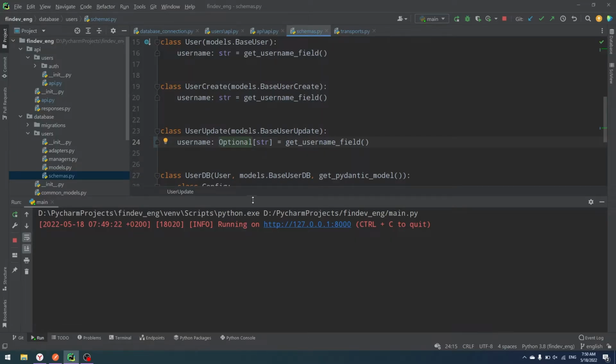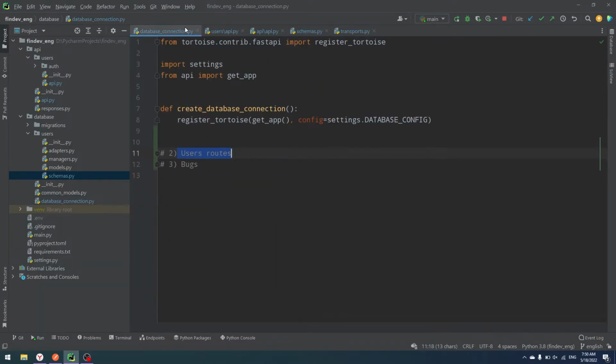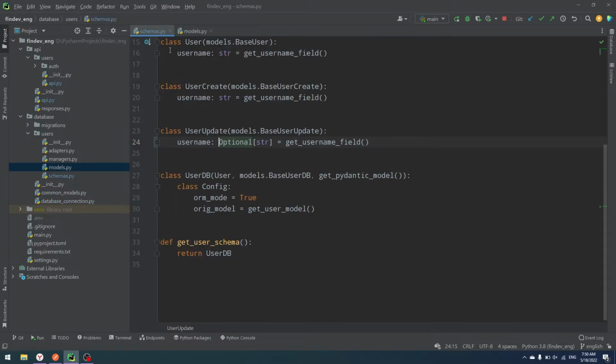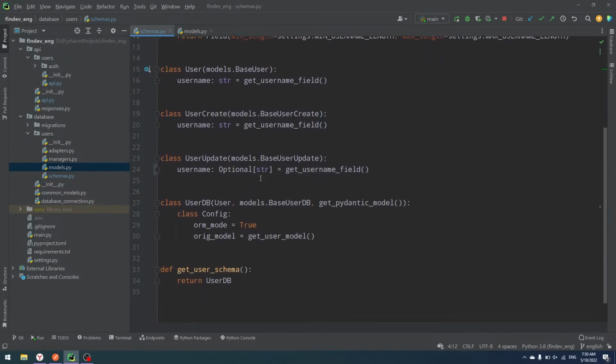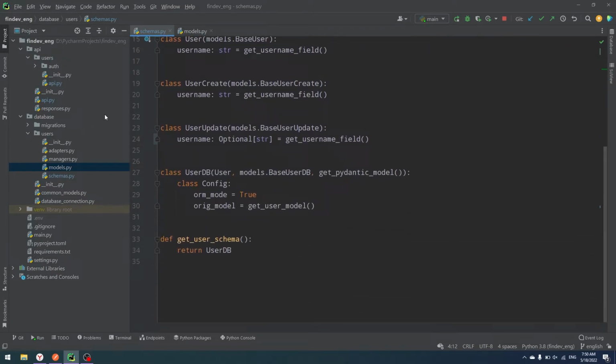Okay, so we are done with that. But there is one big problem that we need to fix. If we go to the database connection as well, we can remove our user routes because we added them and they work perfectly fine. But bugs are the only thing that we need to fix. So what do I mean by bugs? The first thing that we should do is somehow refactor our schemas. Because right now we're using Pydantic, the thing for our API, inside of our database. So I thought that it would be okay, but I don't think so right now.